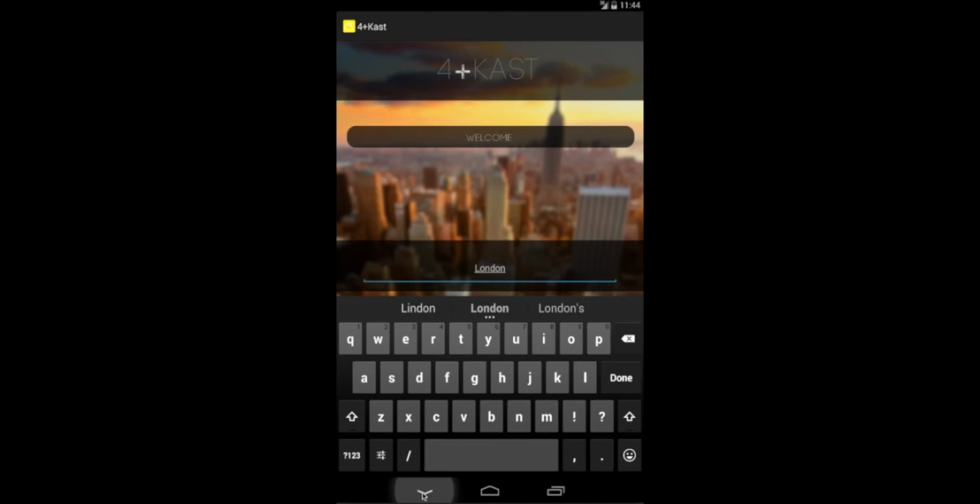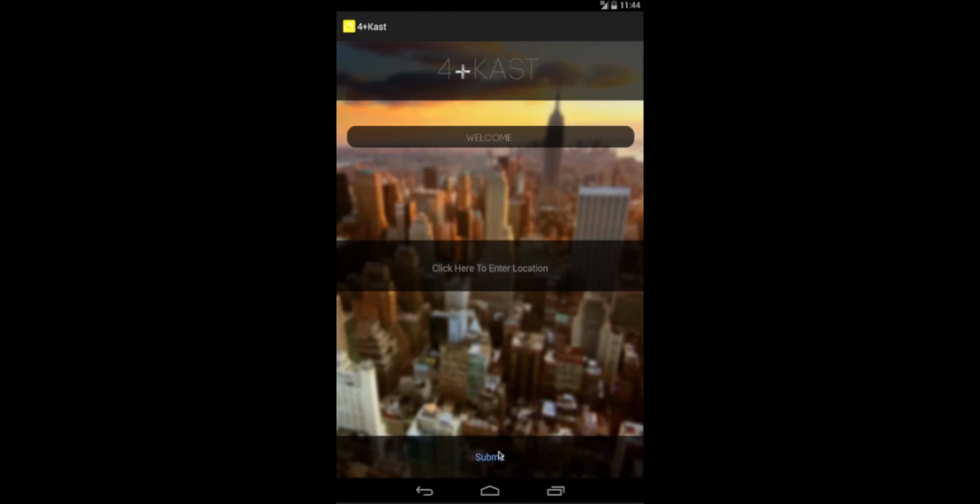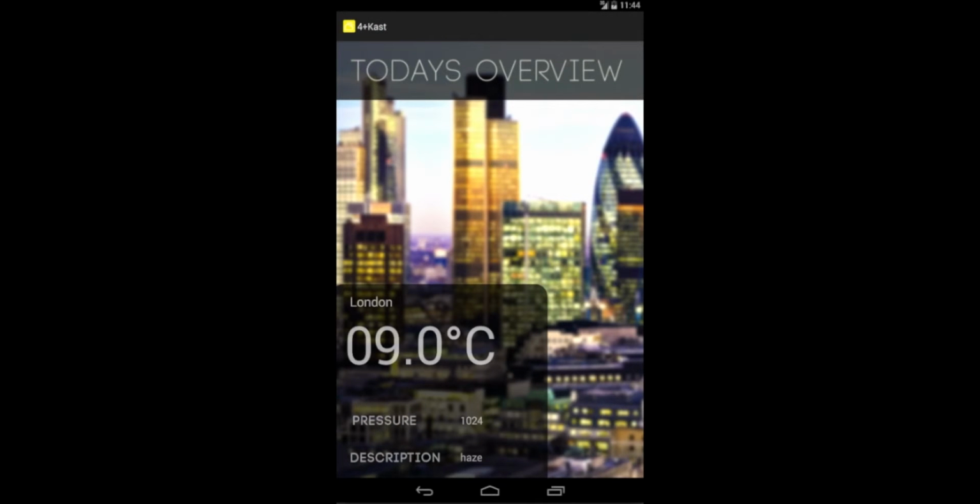Once the user has inserted the location of their choice and clicks submit on the home page, they're taken to the second activity. This new activity is the overview of the day, displaying the temperature, location, pressure and description. All of this data is passed from the OpenWeather API using JSON array and objects. The only information on this page that is not passed via the JSON is the location located at the top of the box. This is actually just simply passed via the first main activity.